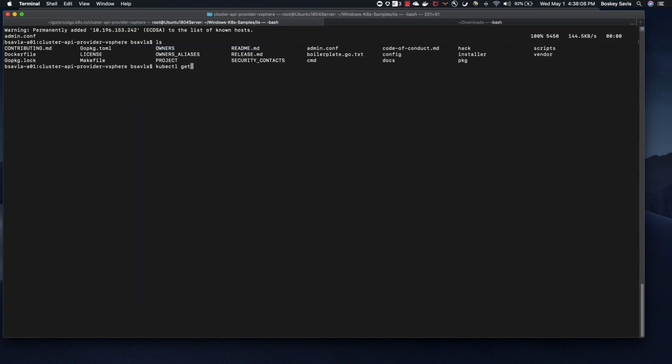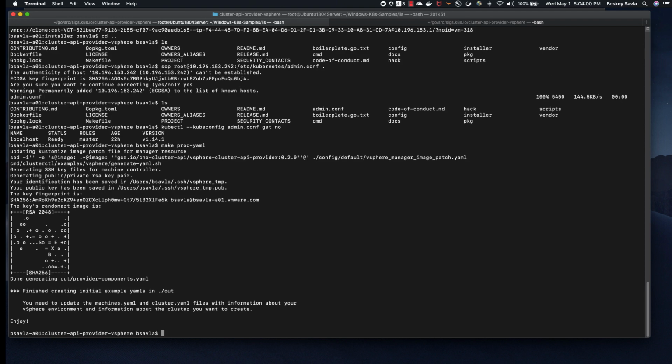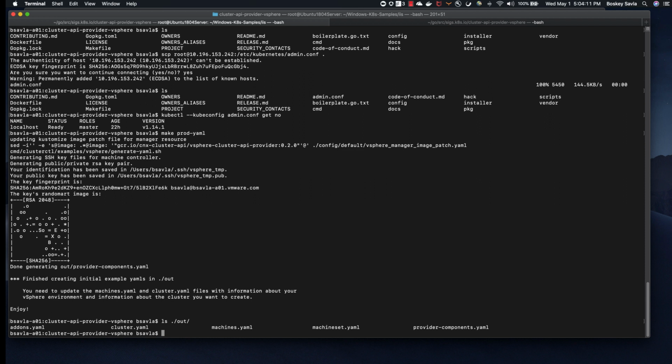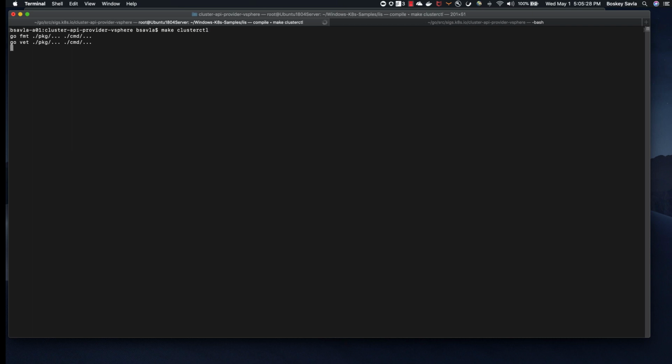And now if I just run kubectl against that kubeconfig file, I should be able to see the nodes. Currently it's one. This is a management cluster, and we don't need more worker nodes to that management cluster. Now let's start creating the config files. I can do a make prod YAML, and I'll get some templates that I can reuse in the out folder within the subdirectory that I'm running it in. After I'm done with that, I need to also create or make the clusterctl binary for me to run the CLI for Cluster API. So I'm making the clusterctl binary right now.